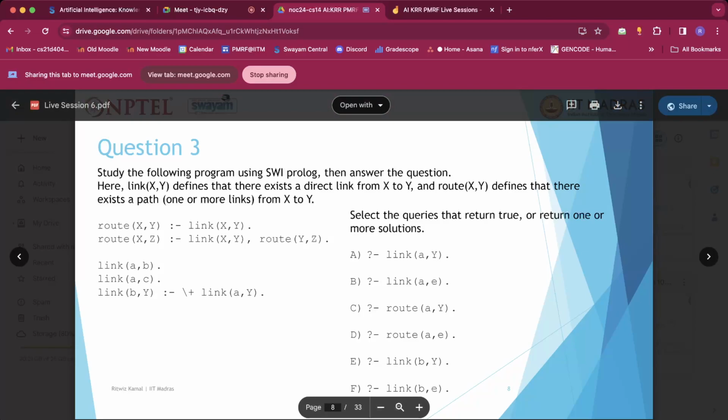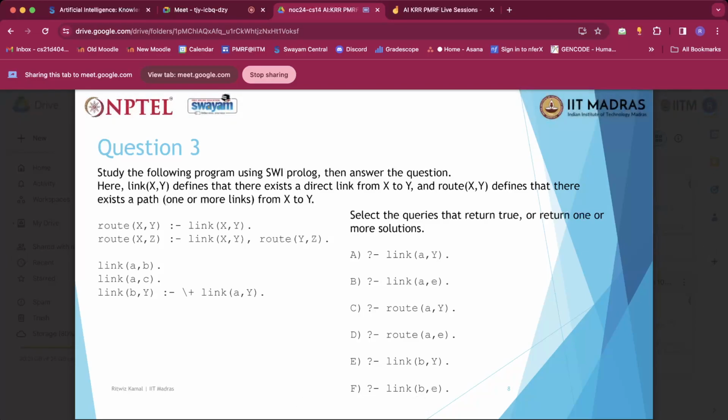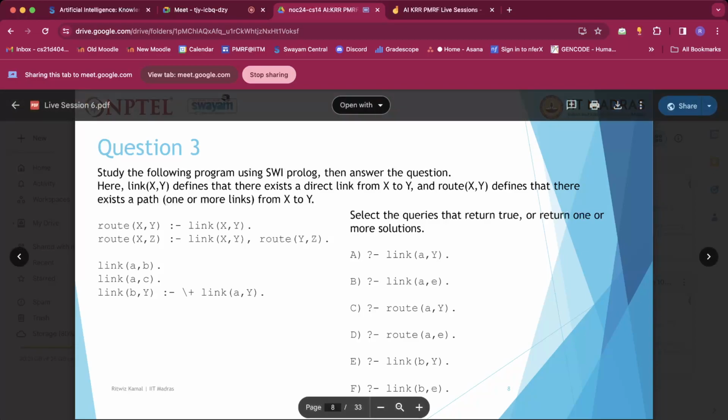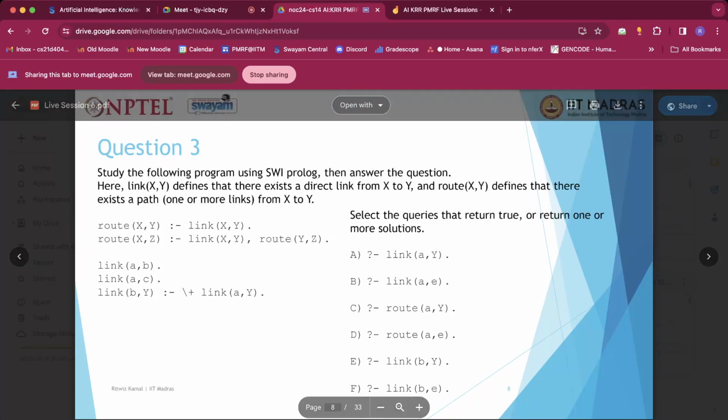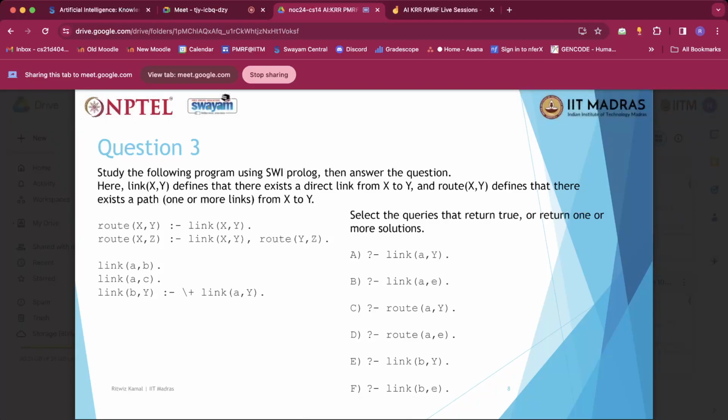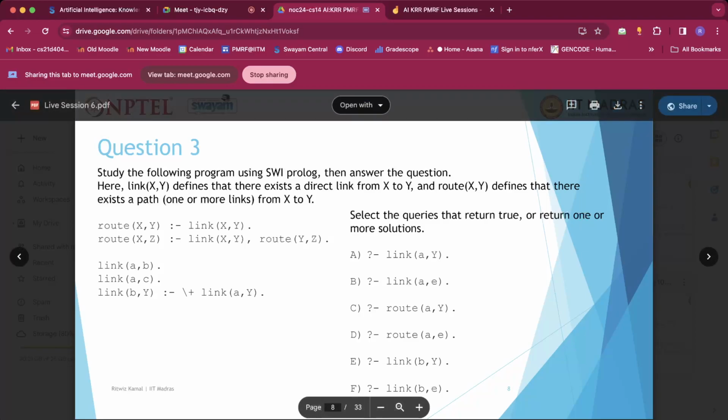Route is defined as route(X, Y) if there is a link between X and Y, which essentially means that if X and Y are connected by a single link, then that is also considered a route from X to Y. Or, like I said, if there is an intermediate node, there has to be a link between X and Y, where Y is the intermediate node, and then a route from Y to Z. This is how link and route are defined.